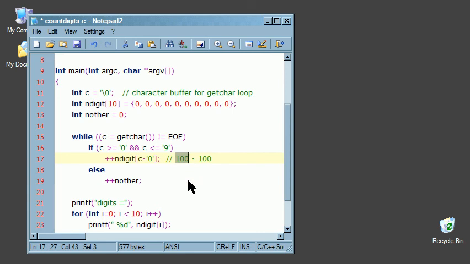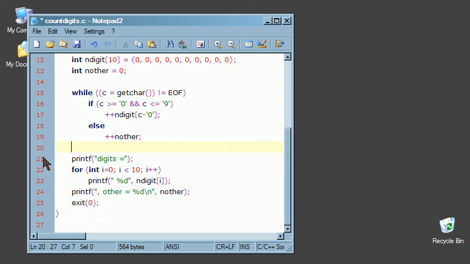Consider another example. Suppose c is the character 5, and we already know that the digit 0 has the numeric value 100. Therefore, we also know that the digit 5 has 105 as its numeric value. And then the expression becomes 105 minus 100, which is 5. If the character is not a digit character, then we'll increment our other counter, and finally print the result. We can print out each digit using a for loop, and then at the end we'll print out the result from our other counter. So that's basically how the program works.